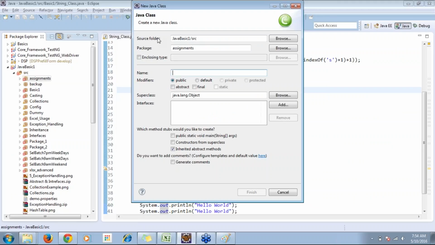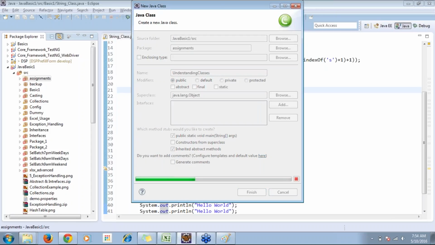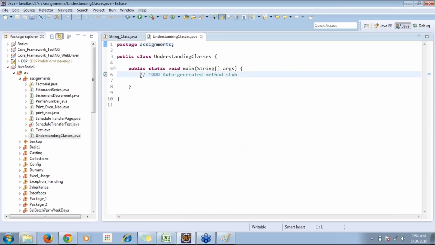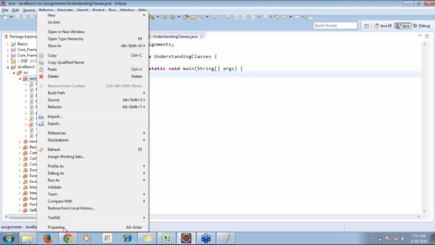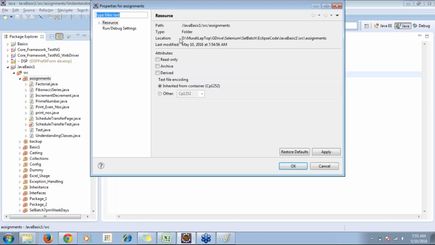What is the class name right now? Understanding classes. This is my class name. Then I'll give public static void main and click on finish. So now the class is created. Now I'll go and open the original folder location. It's for your understanding, because if you understand this concept, you will also know what's happening in the backend.